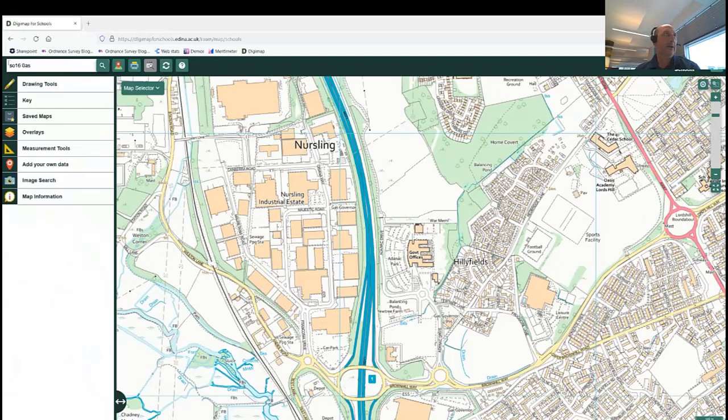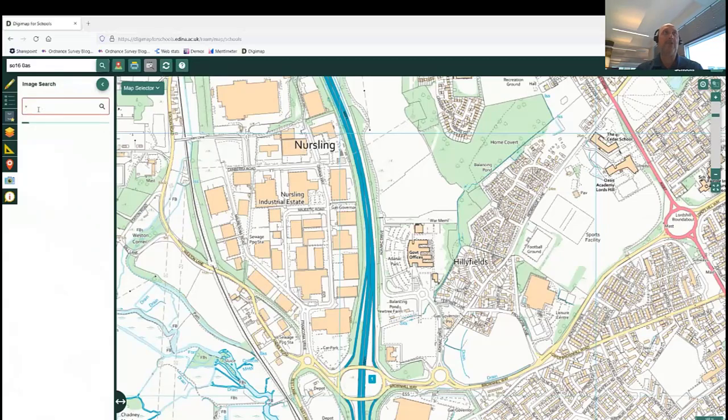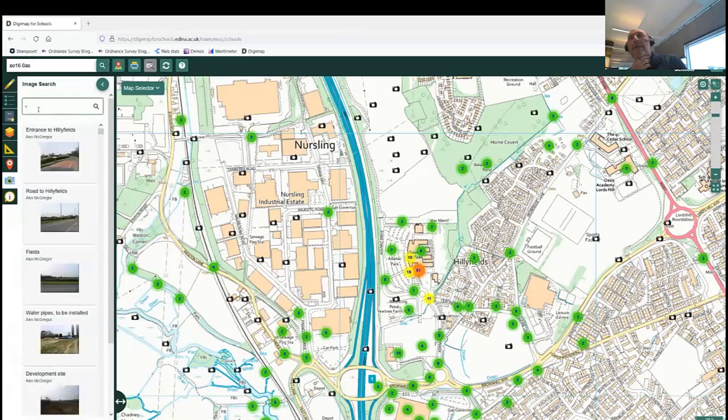So the first one we're going to look at is using a kind of crowdsourced website to show this. So down on the panel on the left, we're going to come down to the 7th tool down where it says image search, and I'm going to click on that one. And I get this option to search Geograph images. I'm just going to pop an asterisk in there, so Shift and 8 on my keyboard.